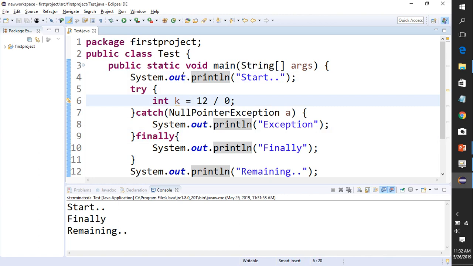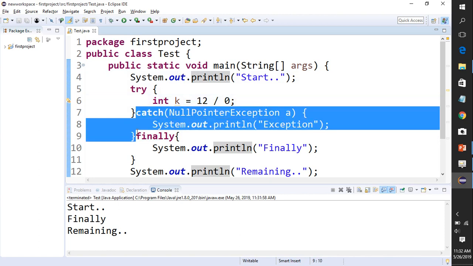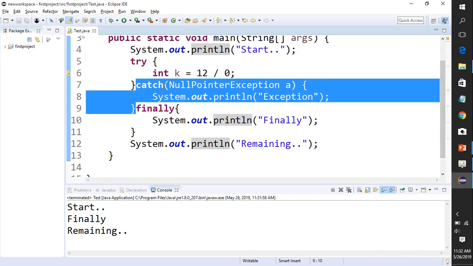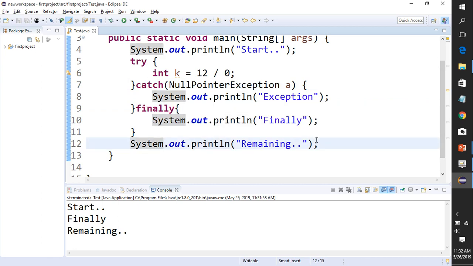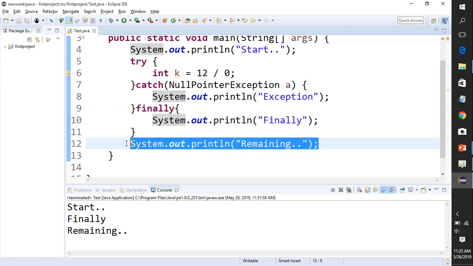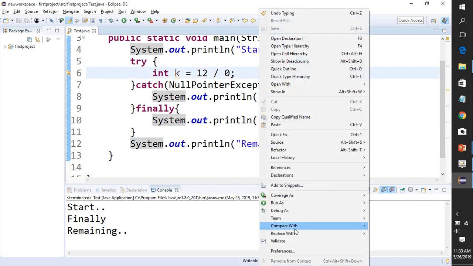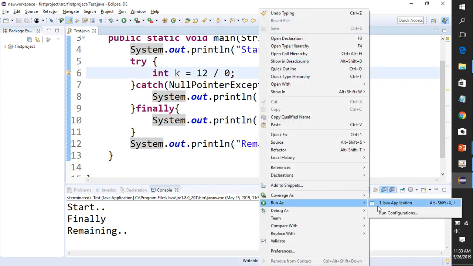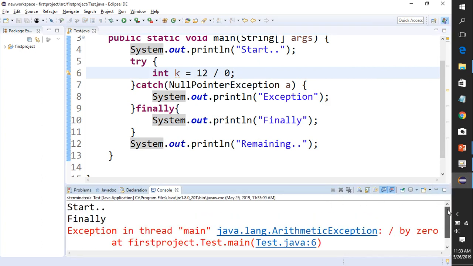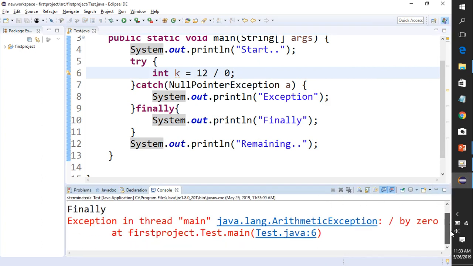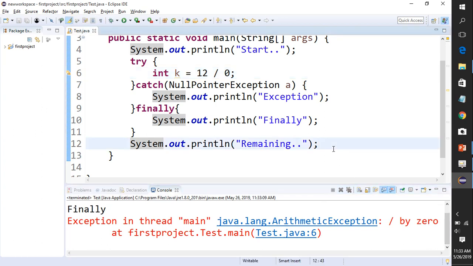Are we handling this exception? No, I have a catch block, but this will not handle the exception. Then it will go to finally block. It will execute. In this case, it will not execute the remaining statement because we are not handling the exception. See, guys, here: start, finally, and exception details. So this piece of code will not be executed.